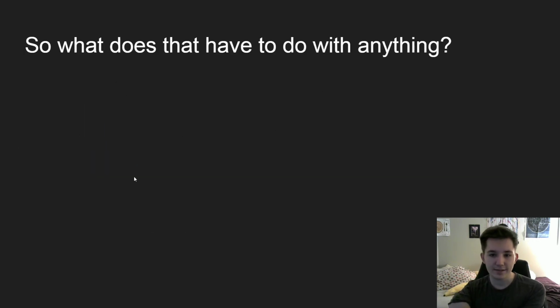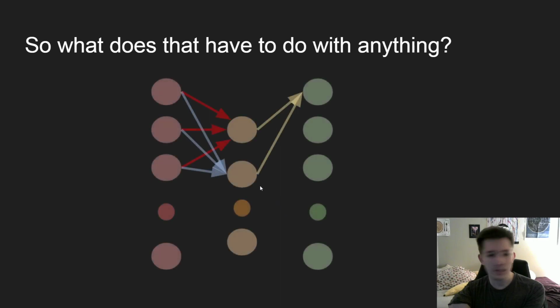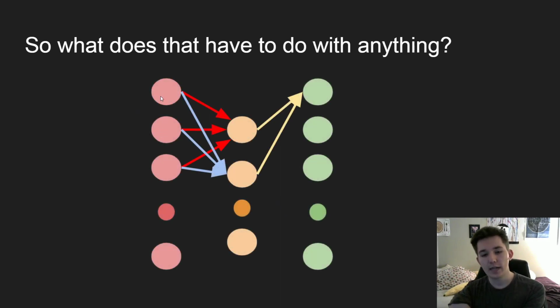All right, so that doesn't seem to connect to our data set, doesn't seem to really be helpful for doing anything. It's a very simple case. So let's immediately make it more complicated. So now what we're going to have is inputs, a whole layer of inputs. This is what we're going to be calling layers.